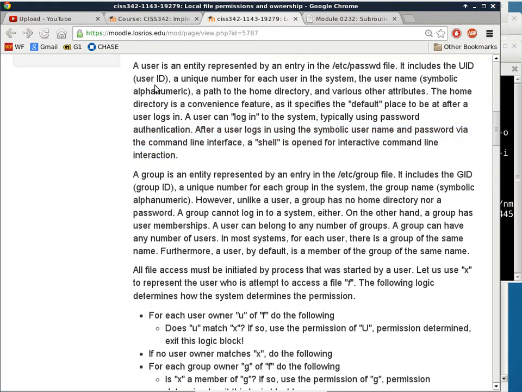Now let's talk about the group. The first paragraph, which is this part here, talks about what is a user. The second paragraph talks about what is a group. A group is basically an entity represented by an entry in this particular file called /etc/group. Let's go ahead and take a quick look at that group file at this point.